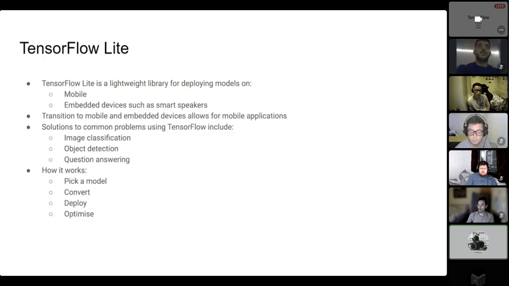Solutions to common problems using TensorFlow that have been tackled in the past include image classification, such as identifying objects such as people, activities, animals, plants, and places, like CAPTCHA, basically. Object detection, like detecting multiple objects within bounding boxes, and question answering. It's similar to how Alexa will answer your questions, that sort of idea in machine learning. And then finally, how it works.